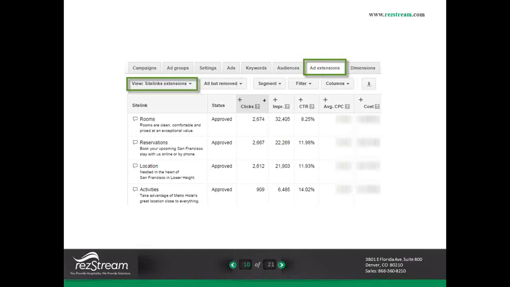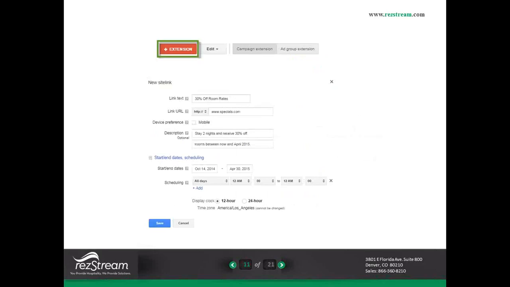In order to do this, what you're going to want to do is log into your account and select the Ad Extensions tab. From there, click on the Site Links extension from the drop-down menu. Select the plus sign, which indicates that you want to add an extension, and then you want to fill out that entire field. The link text is going to indicate what is going to display to the searcher. The link URL is the URL that you're wanting to direct them to.